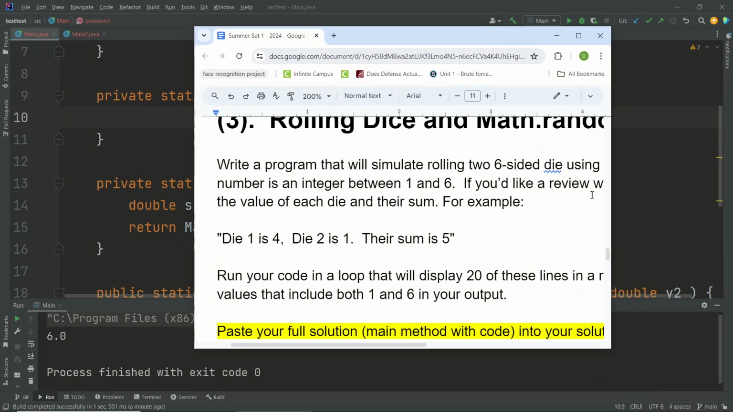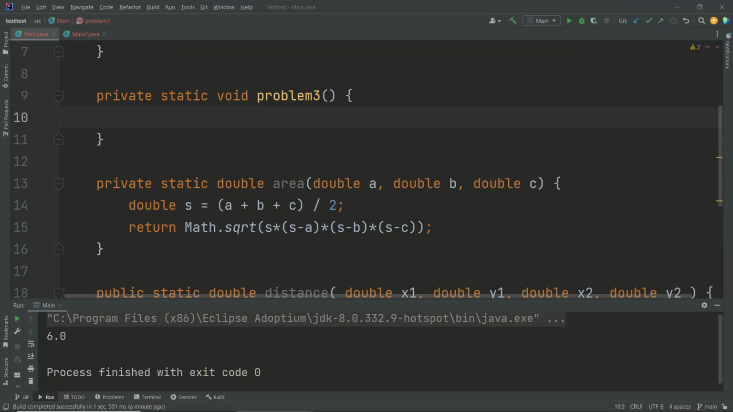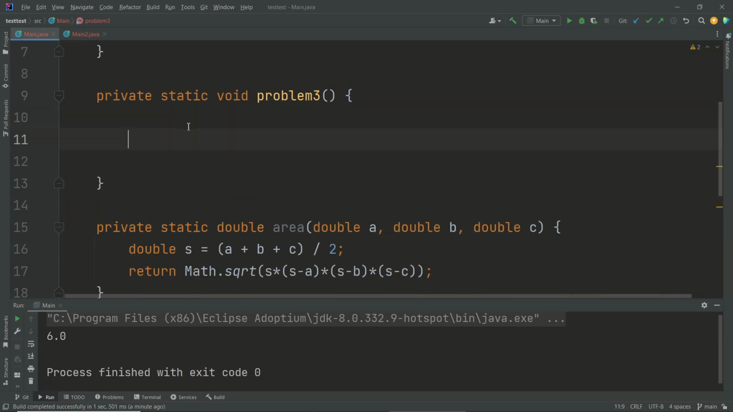I'm going to start... So some people might start from the beginning and say, well, what we need to do is we need to roll a two-sided die, and then two six-sided dice, and then eventually you get to the idea that we need to do it 20 times. I'm going to start with the idea that we need to do something 20 times. So I'm just going to write a for loop that loops 20 times.